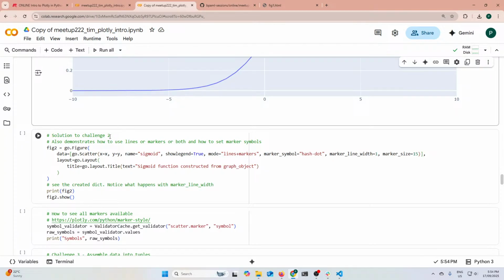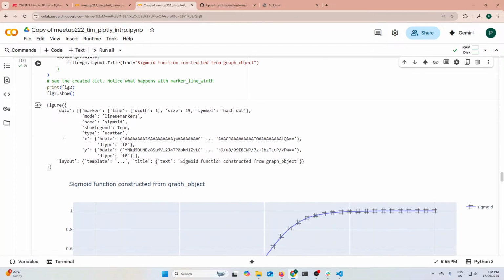Okay, so here's my solution to challenge 2, and I'm going to throw in a bit of extra information as well. For the mode, by default that was lines, but we can change the mode to lines and markers, and we can change the marker symbol to hash dot. And we can make it a width of 1 pixel, or 1 in their scale sizing system, and a marker size of 15. So let's run that. Prints out what the dictionary looks like that would have created. So we could have actually just created this using that dictionary if we needed to.